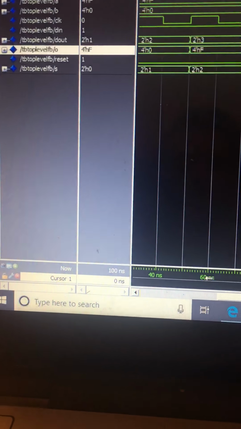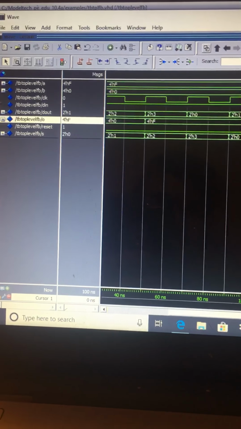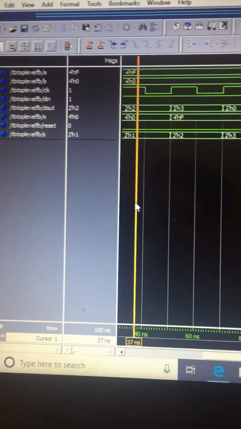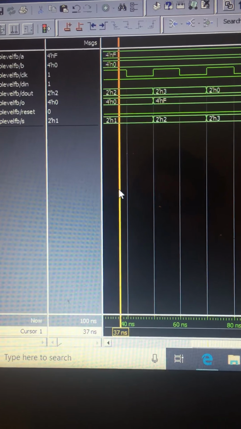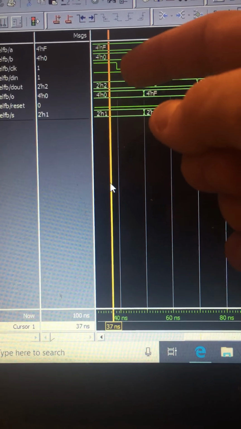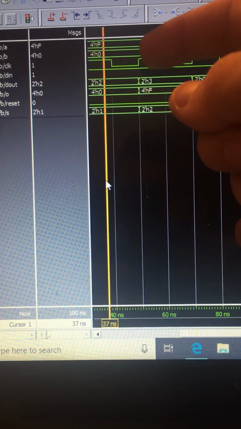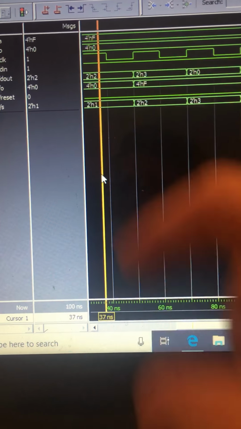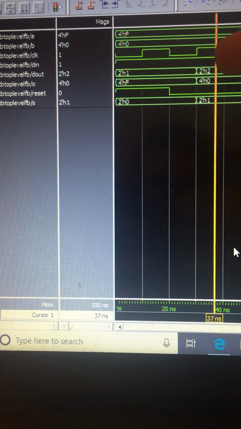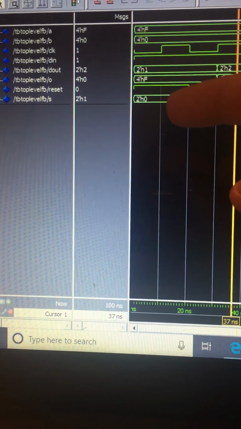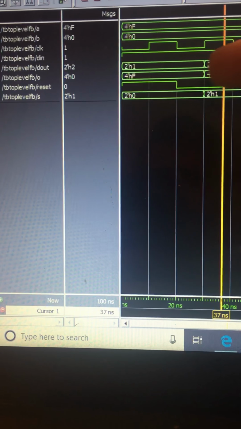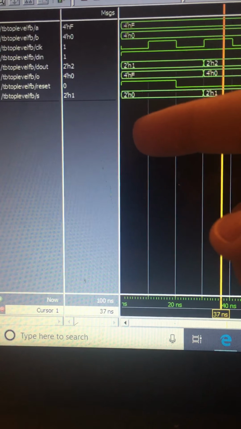Next, I'm going to show my test bench. Starting off right here, the one thing is, since this is a finite state machine that has feedback, right here, A, B, S, and O all represent the ALU.